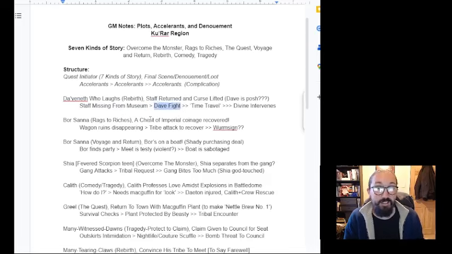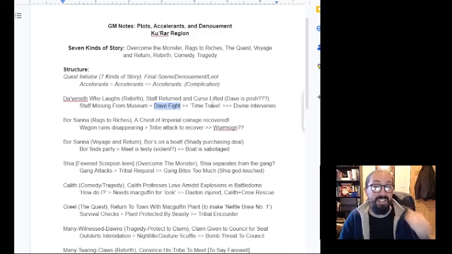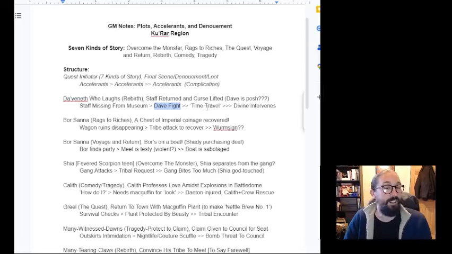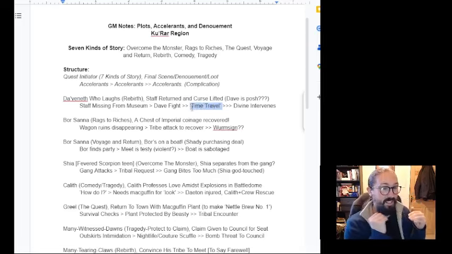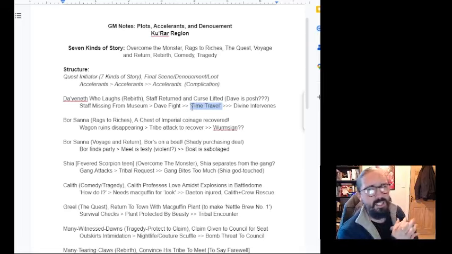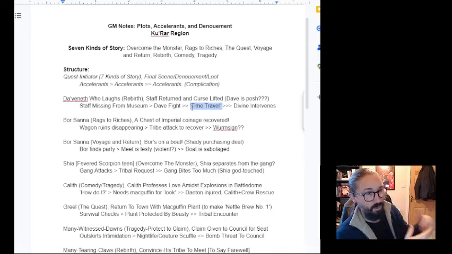Next accelerant, Dave shows up, kicks their tail, leaves suddenly again. They have no idea who this guy is. They're worried he's going to come after them again. Third accelerant, some sort of time travel vision hiccup happens that puts them back in the moment where they see who Dave could be, and they know who the Dave was that they fought. So this is again trying to push them towards trying to find this staff.